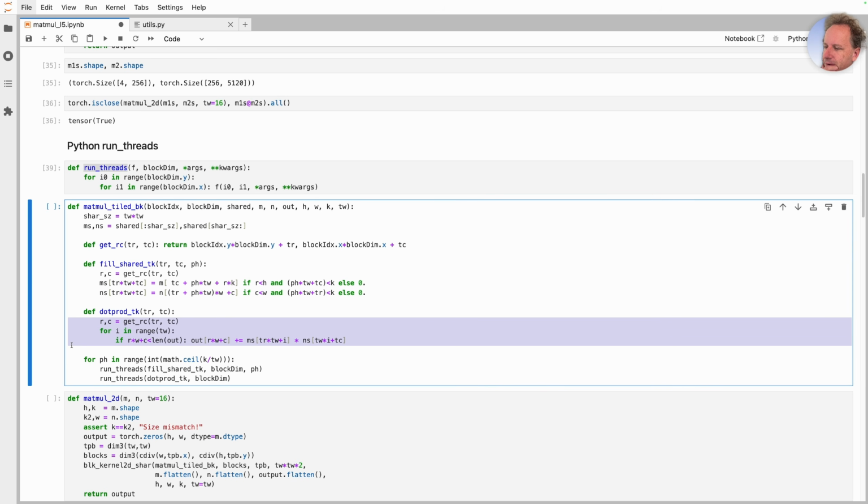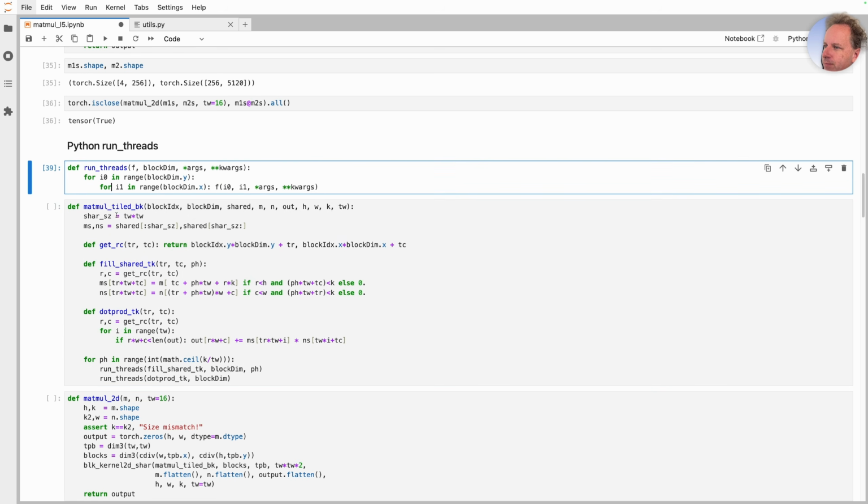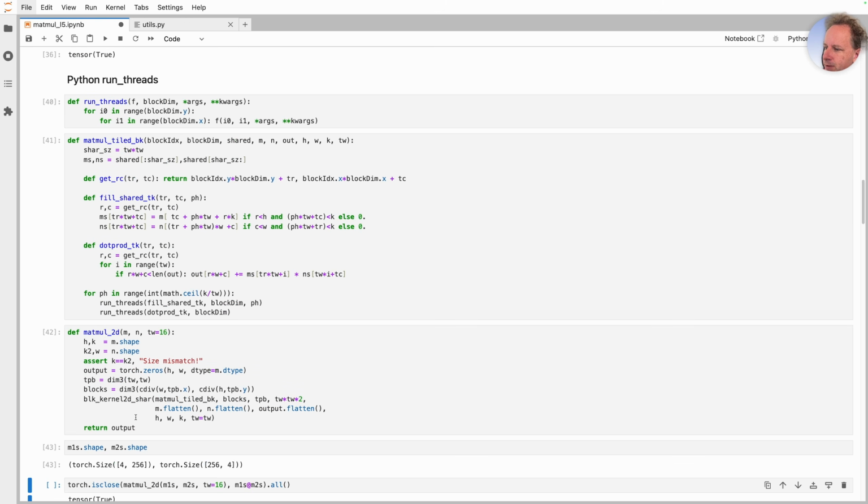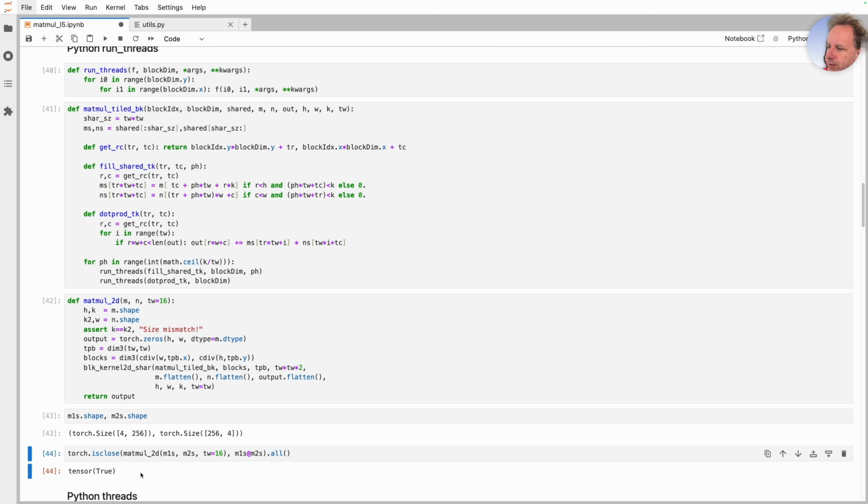This is now going to get a bit closer to what the CUDA code is going to look like. The CUDA code is going to have something that says, go through each tile, then fill the shared memory using all the threads, and then do the dot product using all the threads. So this is identical to the last one. We've just refactored out the loops. The thing that calls it is identical, and of course, therefore, the result's the same.